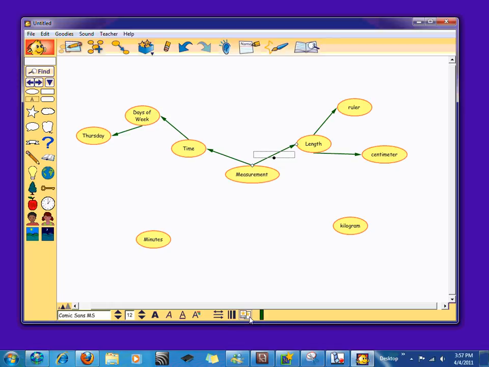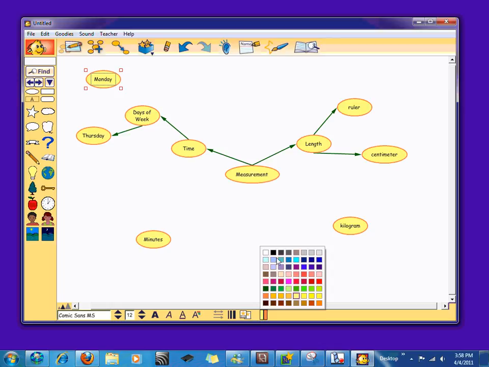So to do that, they would click here and add, well, you know, Monday is a day of the week, but this is something that we maybe learned as a new topic. So they would go in here and click on this fill color button. If you hold your mouse over it, it says fill color. Click on that, and let's use a light blue for that one, because that's something new that we learned.